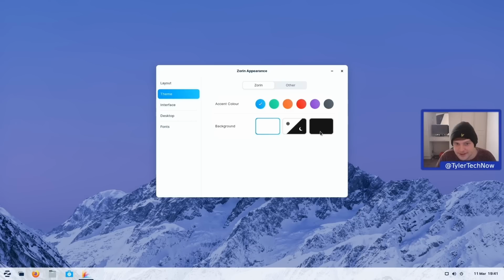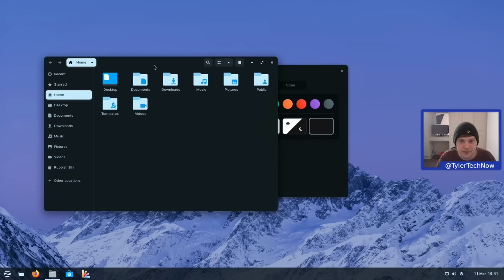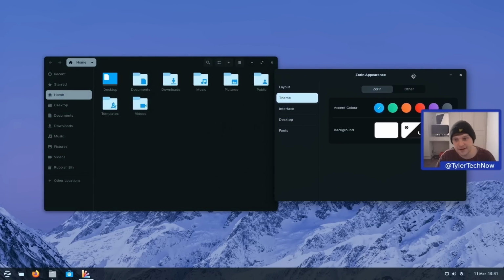And it's equally as simple to change our background to the nice dark theme. And as you can see, all of the paneling system has a nice bit of transparency. Now let's open up an application and see what that looks like with the dark theme there. See, I already like that.